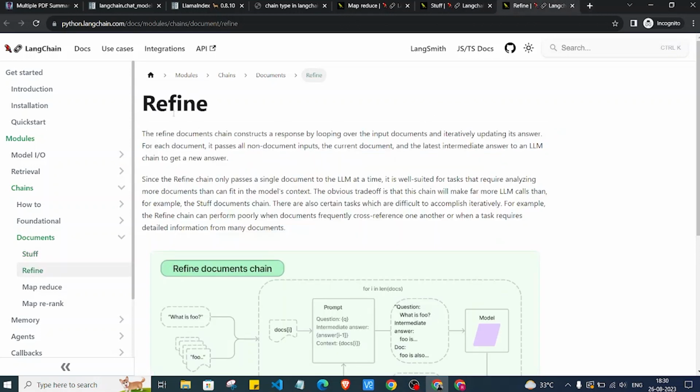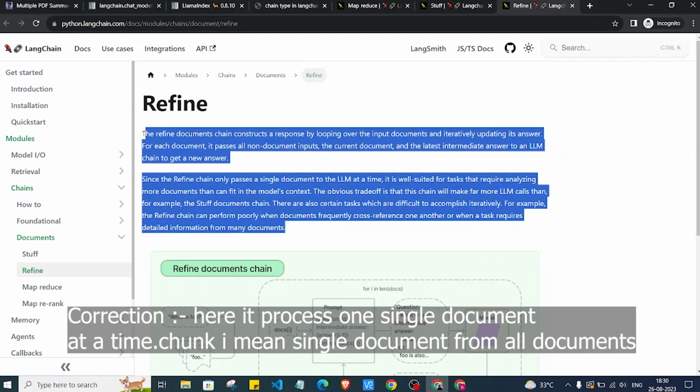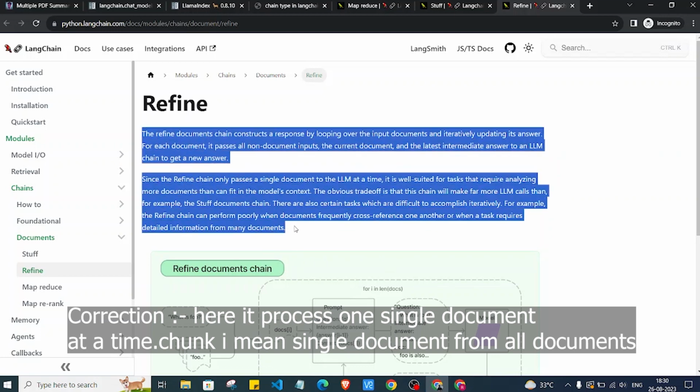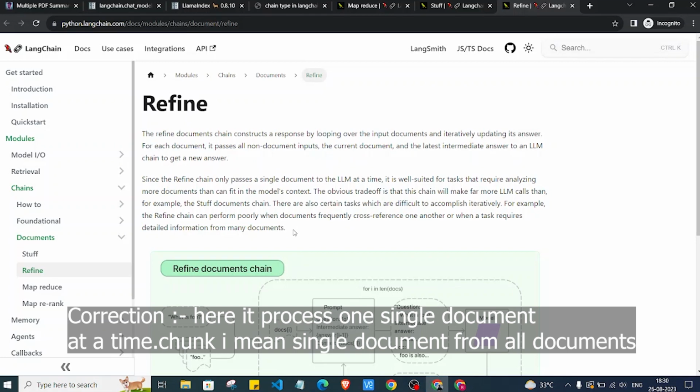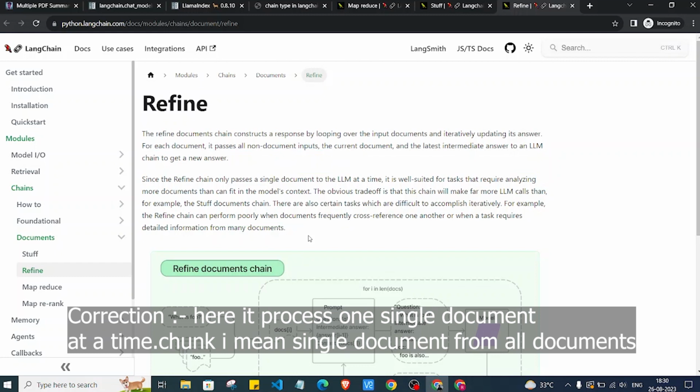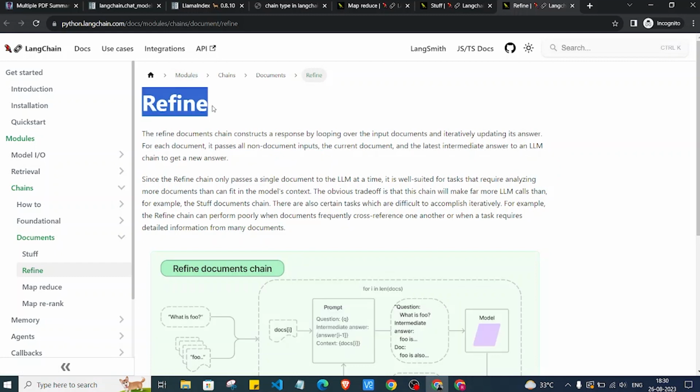If we use refine, then it will first divide the content into chunks, and for the first request it gives a response. When we pass the second request, along with it we also pass the last response which we got. So that's where we can use refine. It is similar to MapReduce, but it also has a different use case.